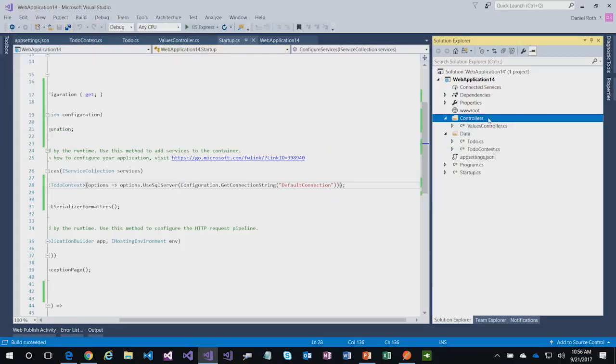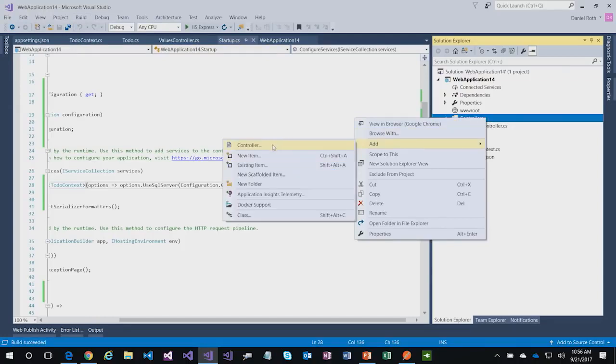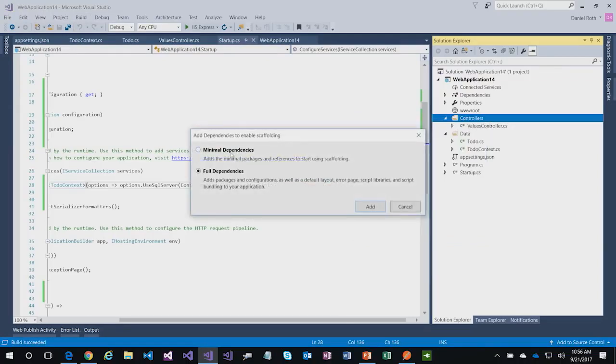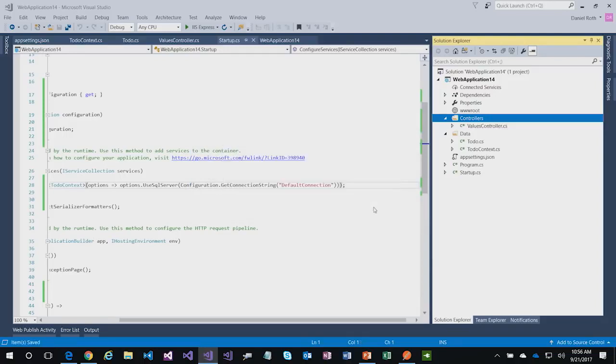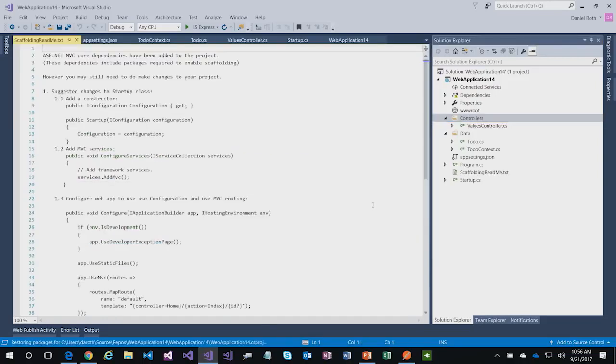OK, build succeeded. Now I'm going to add a controller using scaffolding. The first thing that scaffolding is going to do is set up my project to make sure everything's there that it needs for scaffolding. I'm going to put the minimum dependencies in. Otherwise, it'll put layout and UI constructs, which I'm not using at all.